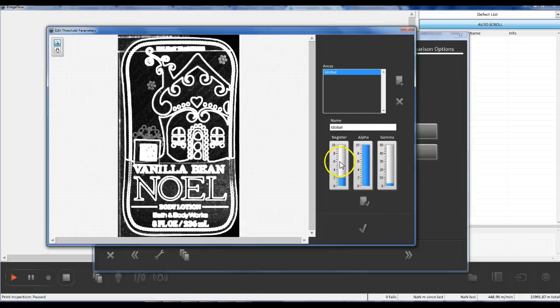So you can change these, and you can add more threshold areas by right-clicking and dragging the box as such. I'll delete this one.